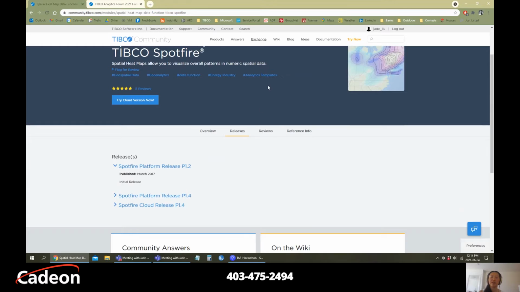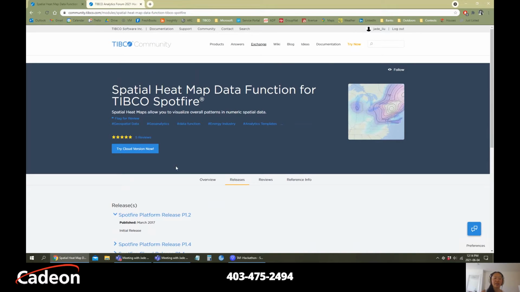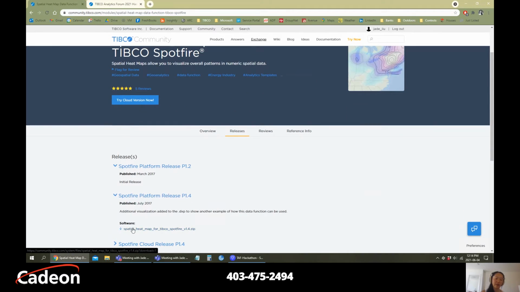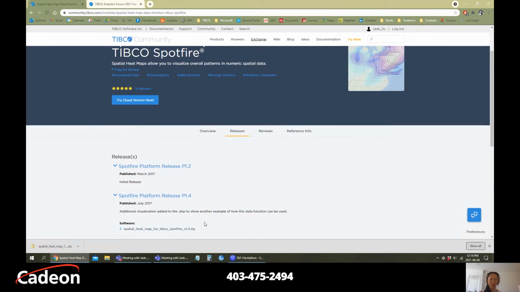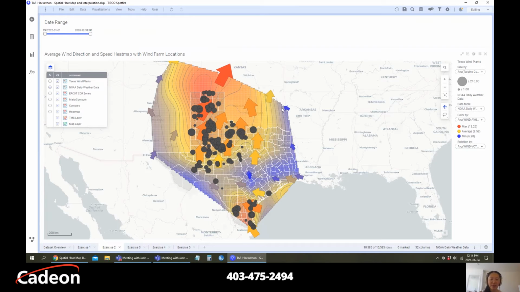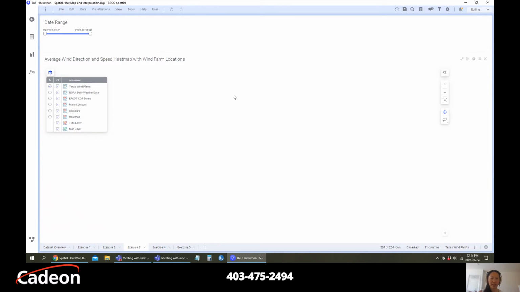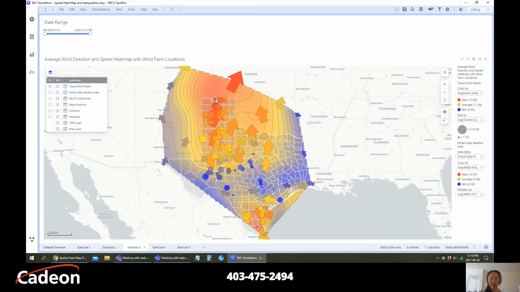So here for this spatial heat map that I'm using, I just come in and I can download it to my computer and now bring that straight into Spotfire. So now that I have this beautiful contour map, I use another data function to interpolate it across to the wind plants here. So now you can see that the colors match up and that most of the turbines are where the wind is the highest, and you have an idea of what the expected wind speed is going to be.